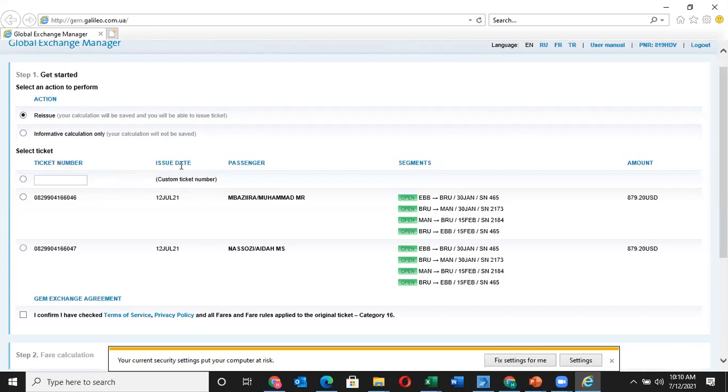So we've selected reissue, and then select the ticket number. Ticket number, issue date, then the passenger name and the segment. As we have the ticket number here, you're supposed to tick the ticket number you want to reissue. I go ahead and select the ticket number and then move down.